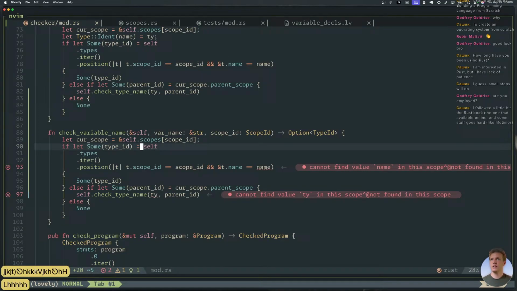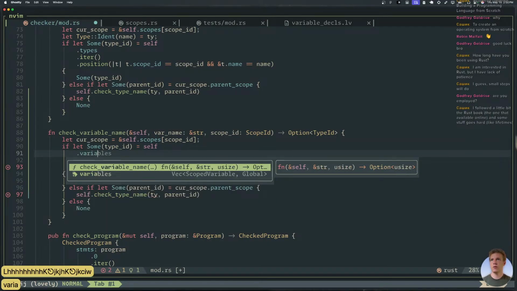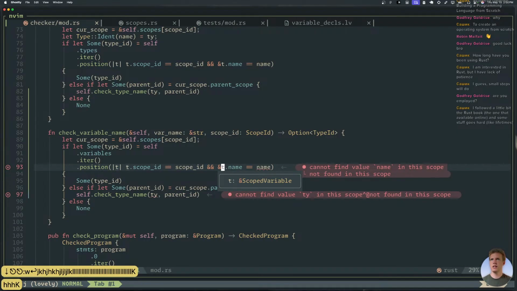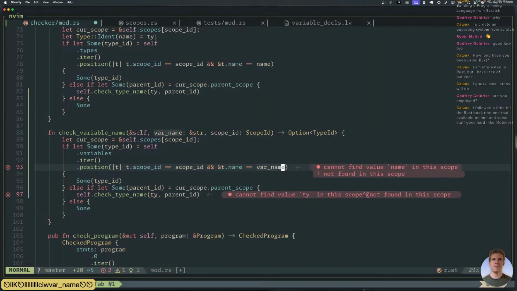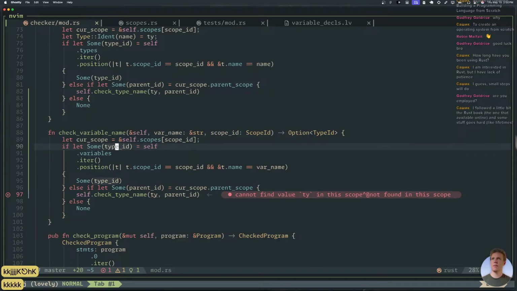So, okay, remind me what's happening here. Type ID self. Okay, self.type. So this is not good. I want self.variables. Position scope ID equals scope ID and t.name. What is t? Scope. Okay. Dot name equals var name. That's good. Some type ID. Why do we want a type ID?